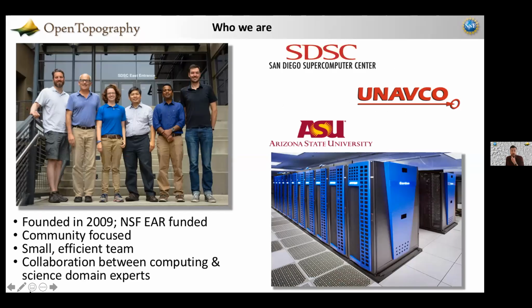As I said, OpenTopography was funded in 2009. We are funded by the NSF EAR Geoinformatics program. It's a small team, so everybody in that picture is who makes OpenTopography work. Just about everybody in that picture is on this call in some form, except for Min Fan, who's one of our software engineers. It's a small team. We like to get a lot done as much as we can.